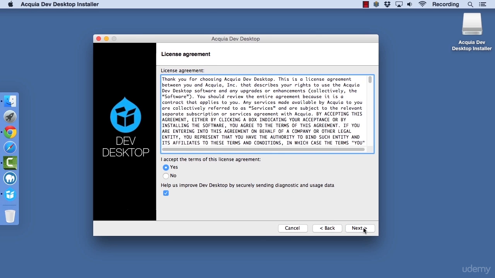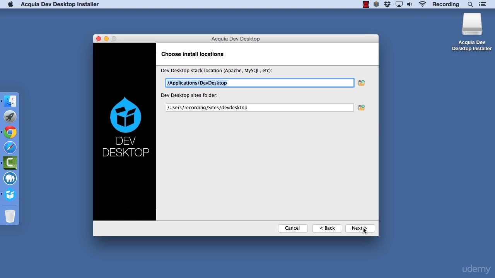Obviously, I need to accept the terms of the license agreement in order to use this. It's also a nice thing for me to allow diagnostic data to be sent to Acquia for the use of Dev Desktop, since they are providing this tool for free. So I'll go ahead and click Next. Now it's going to ask me both where I want to store Dev Desktop itself as an application, which I'll put into my Applications directory.